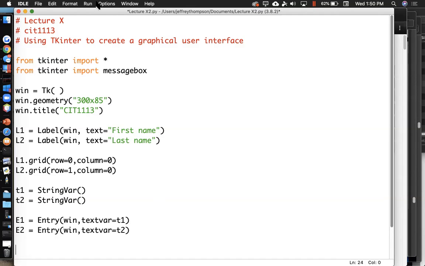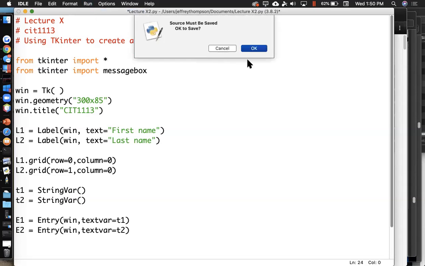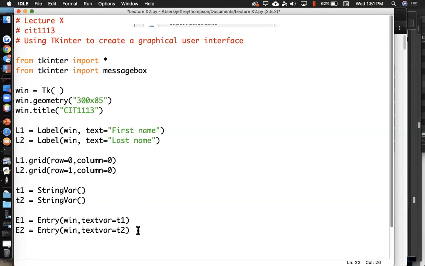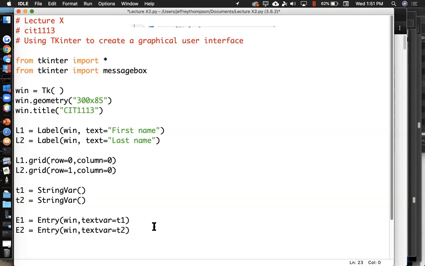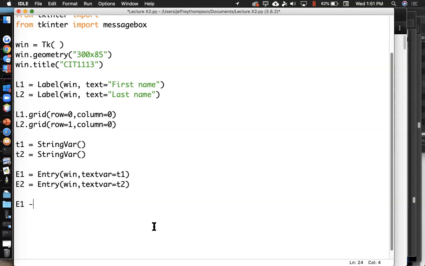Let's run it now. I haven't put them on the screen. I forgot to call grid, right? I need to call grid on them and to set them in row 0 and 1, but they're going to be one column over, right? I could just copy these statements, or I could type it in again. And I'll type it in again. Don't need to be that lazy. E1.grid, row is equal to 1, comma, column is equal to 0.